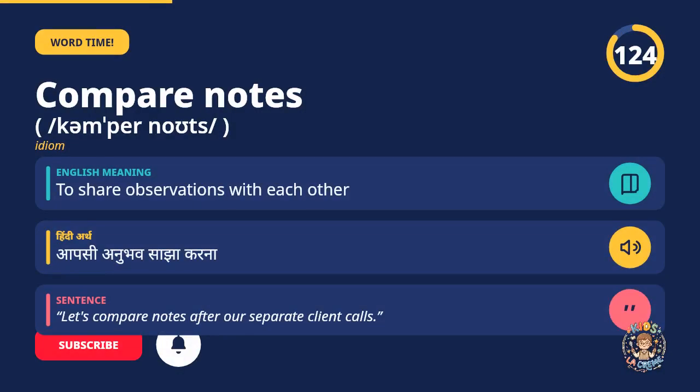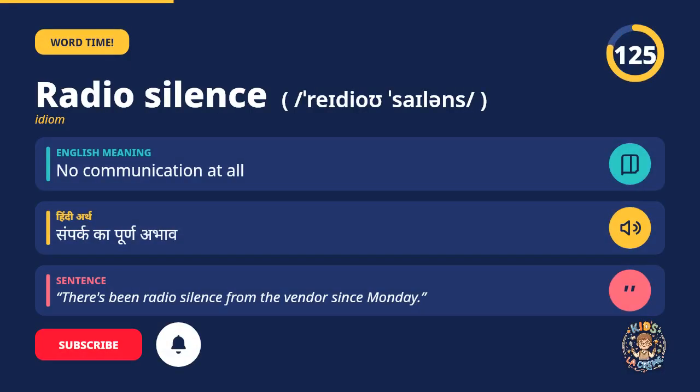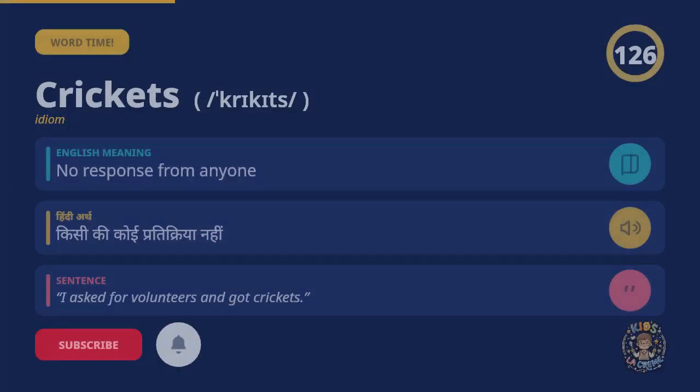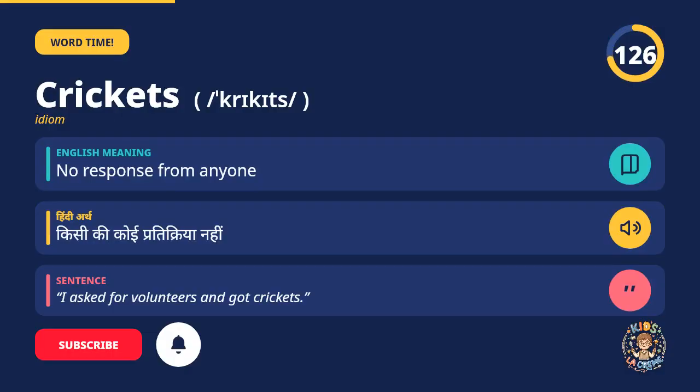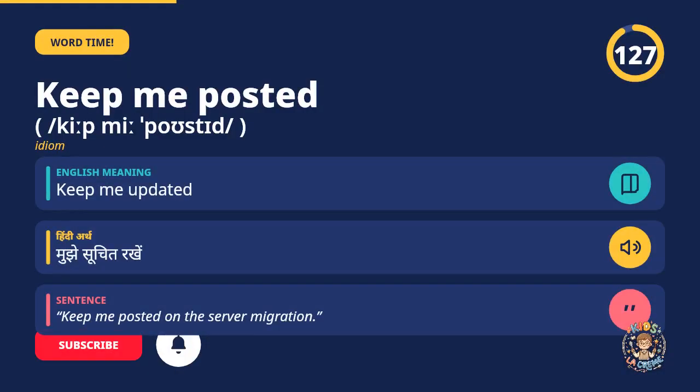Compare notes. To share observations with each other. Let's compare notes after our separate client calls. Radio silence. No communication at all. There's been radio silence from the vendor since Monday. Crickets. No response from anyone. I asked for volunteers and got crickets. Keep me posted. Keep me updated. Keep me posted on the server migration.